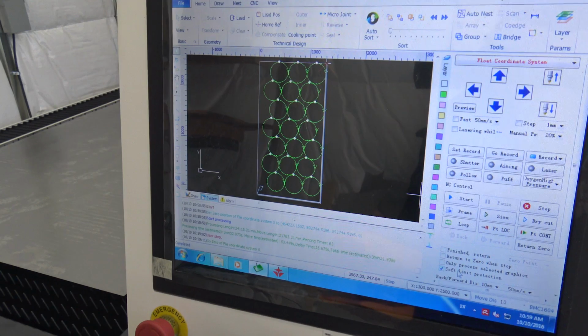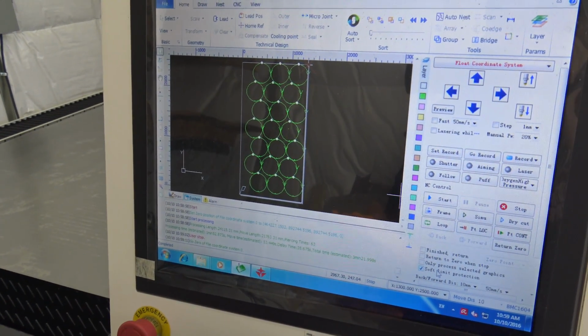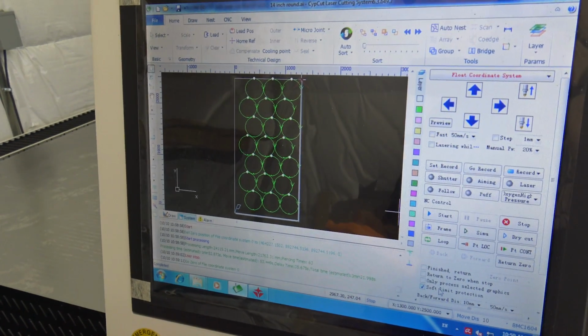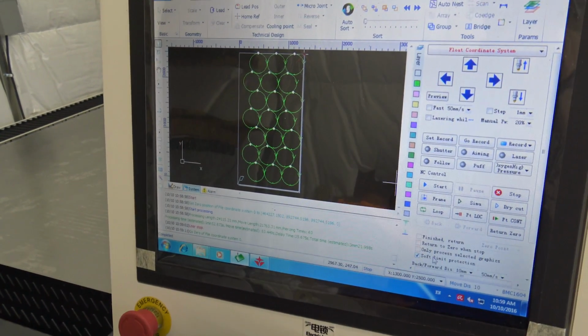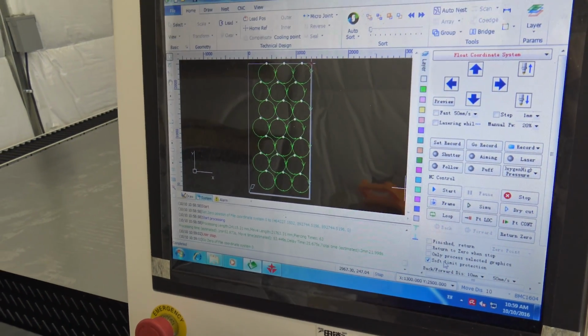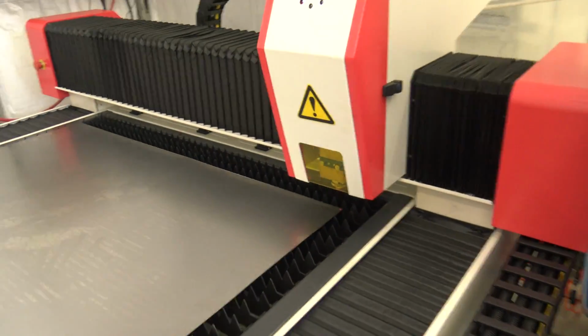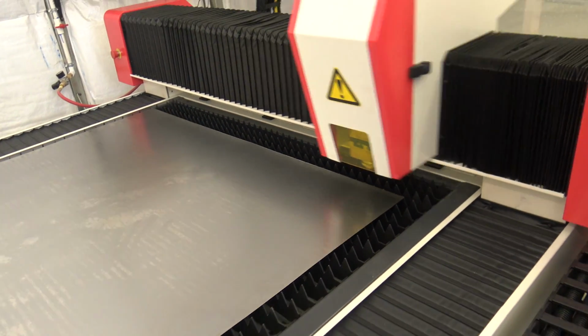All right, this is a sheet of 14 inch round circles. We use these pretty much every day for pressing signs. This used to take me about 20 minutes on the old laser. Right now, estimated time is 3 minutes and 21 seconds. So make sure the shutter is on, start.